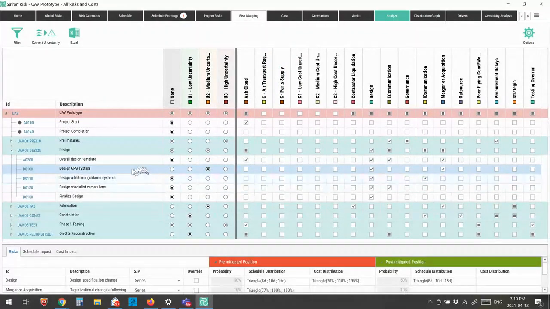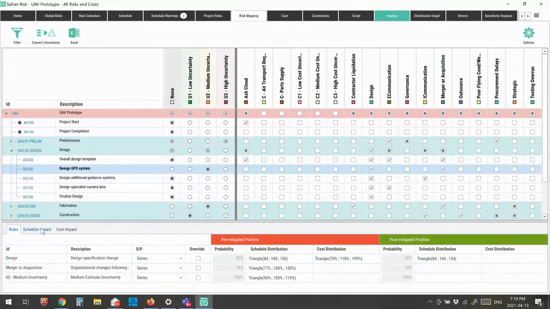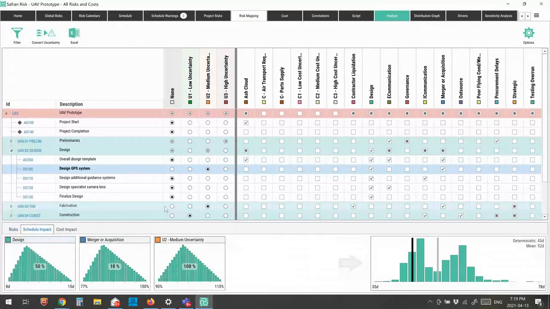So again, looking at my design GPS system, if I go down to the schedule impact tab on the bottom, it shows me these are the risks that you've got associated with this particular activity. So this activity has a medium uncertainty. There's what the distribution shape looks like. There's a merger and acquisition risk, which we see over here. And that distribution looks like this. And then there is a design risk, and that distribution looks like this. And what the system does is it puts all of those together and gives me a preview of what my overall distribution on this activity is going to look like.